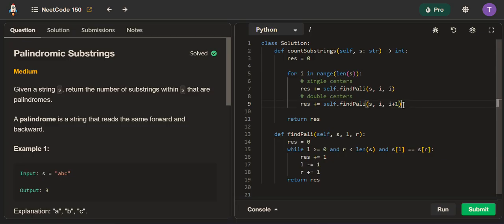We're also doing the same check for the double centers. For example, if we have a B and a B next to one another, we want to take that into account as a center. So this is why we are passing the left pointer as the index i, and the right pointer as i plus 1. So we scan for two values that will account for a center. Right? And in find poly, we are just checking if we have a palindrome. So that is the entire algorithm. Let's check this out.